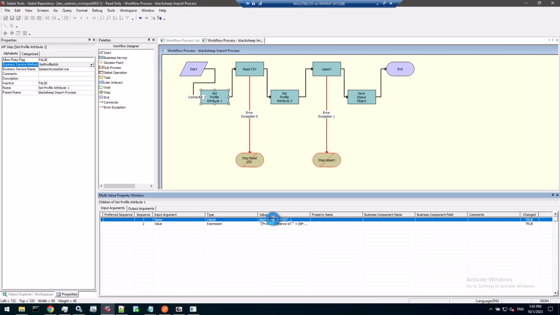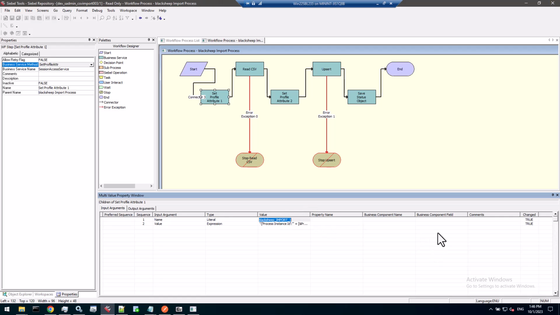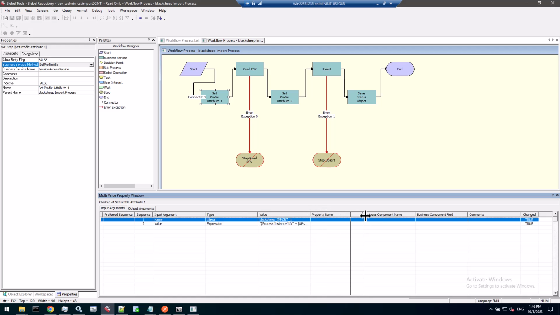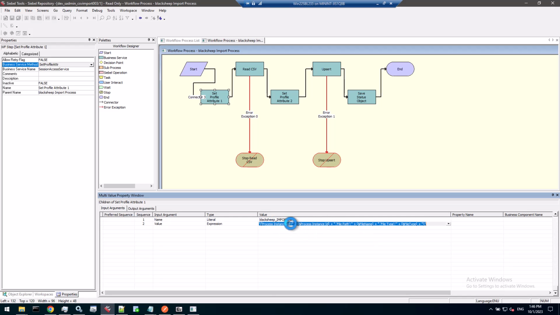And you see that the name here, the first one, is Black Sheep Import 1. And the actual value is a JSON string. So doing something different here: we're concatenating a future JSON object with the process instance ID. We can grab that from the workflow process itself. It's a standard property, and we take the file name input, that's the file path on the server, and the file type. That's the first information we have, even before we need to read the CSV file.